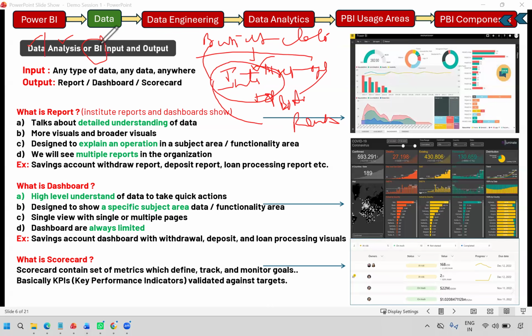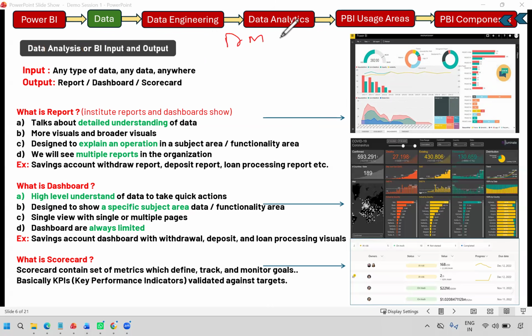Both came from general words only. Business data intelligence or business intelligence, data analysis, existing data, analytical presentation. And both for only one reason, decision making at organizations as part of growth. In both places there is a slight difference, but I will tell you later. In both places, input is any data, any format, any type. Output is report, or dashboard, or scorecard.